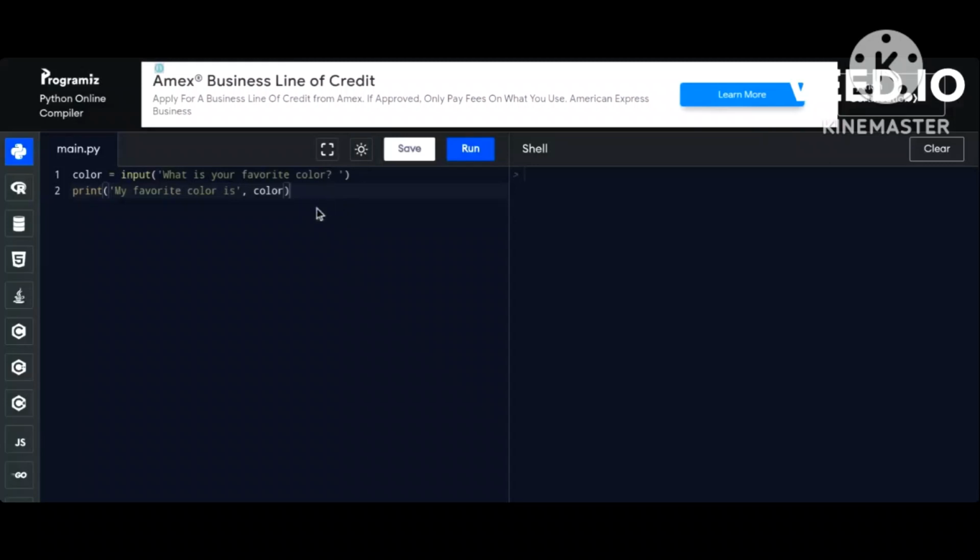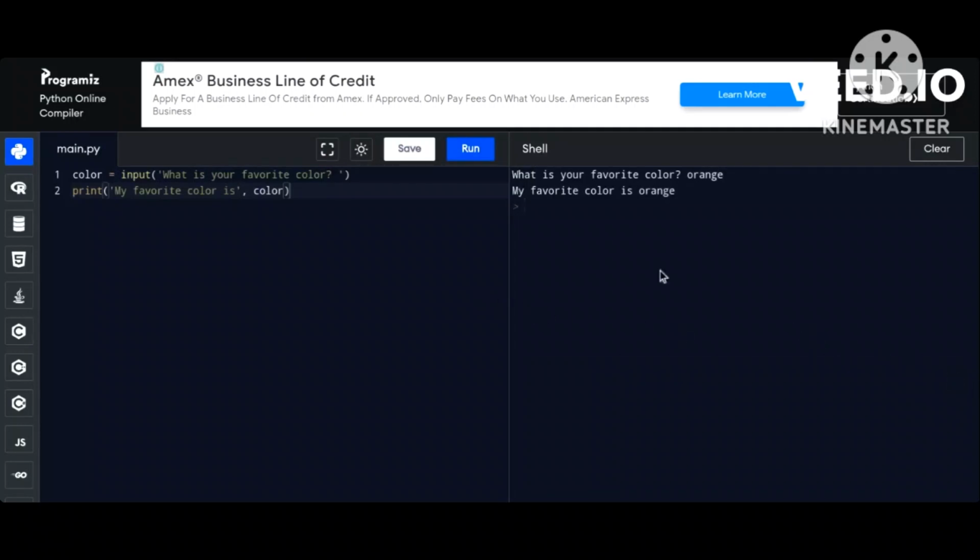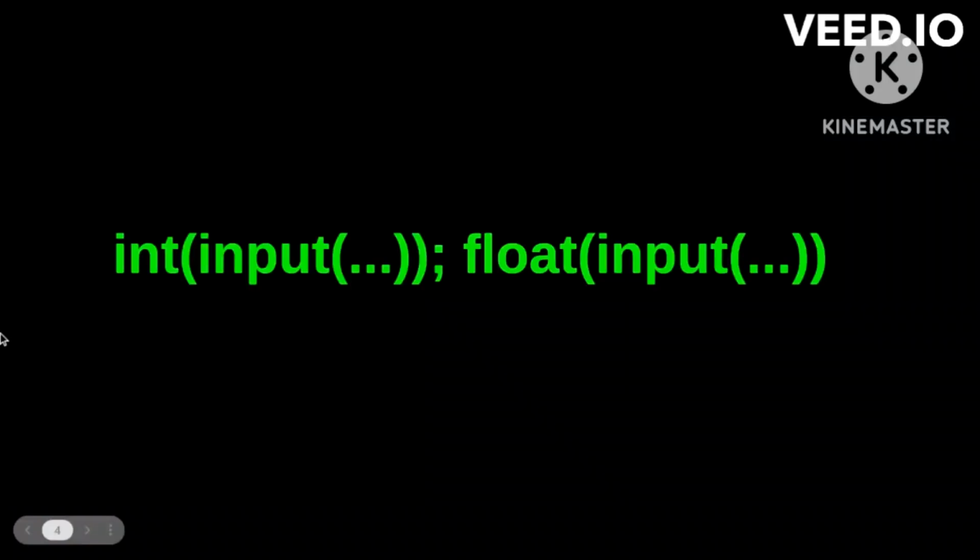Now I'm in my compiler, Programiz.com, it's a pretty good compiler. And I've put in the 2-line code, and as you can see, it will ask you what's your favorite color. And let's say we type in orange. You press enter. It'll say, my favorite color is orange. Yes, I know, Python course, whatever. And yeah, that's how that program looks whenever it's running in the compiler. And now back to the slides.